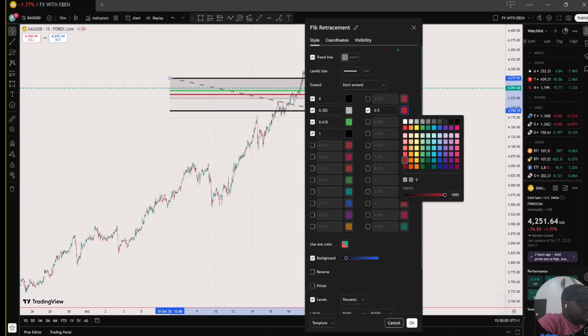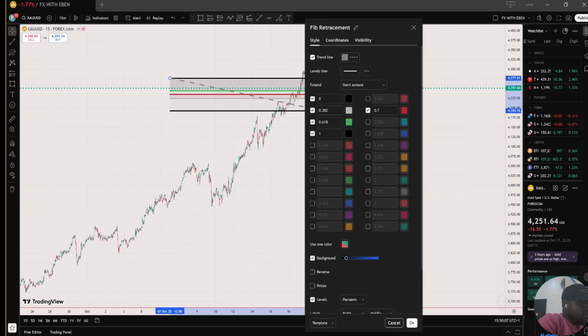That's for the lines. That's how I want them to be. And then let's see how the background looks. Let me increase them a little bit, make them faint. I think I'm okay with the way they are.